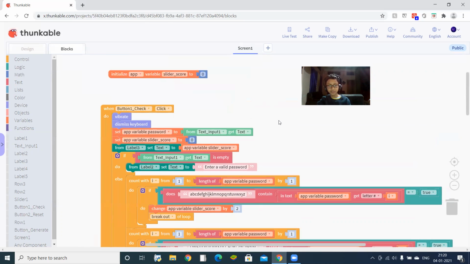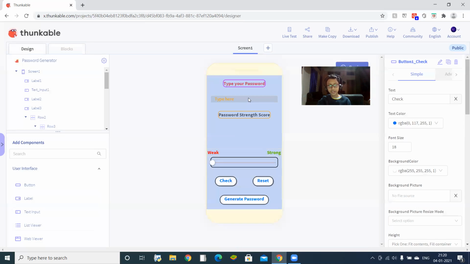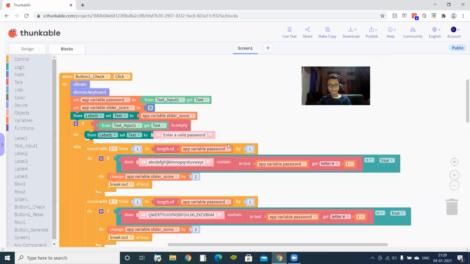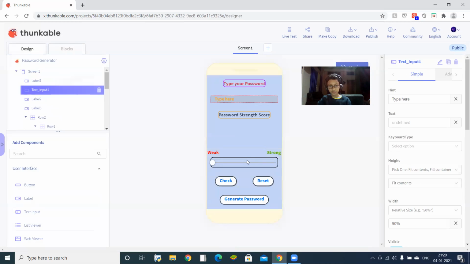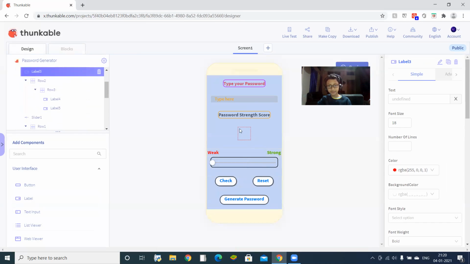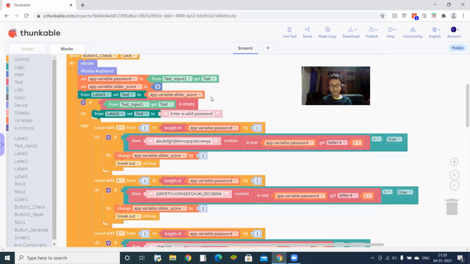So this vibrate and dismiss keyboard. After that, set app variable password as text input 1 get text. There is only one text input, that is this one, text input 1 get text. So set app variable slider score to 0 and set label 3 text to app variable slider score. Let me show where is label 3. This is the invisible, I think the one and only invisible label, that is label 3. Set label 3 text to app variable slider score.